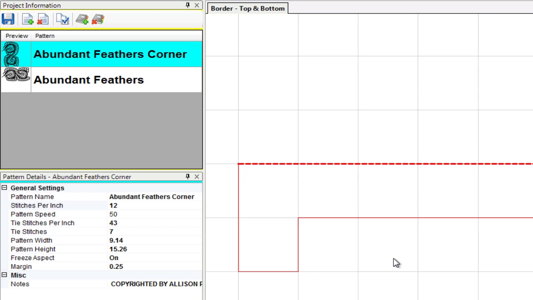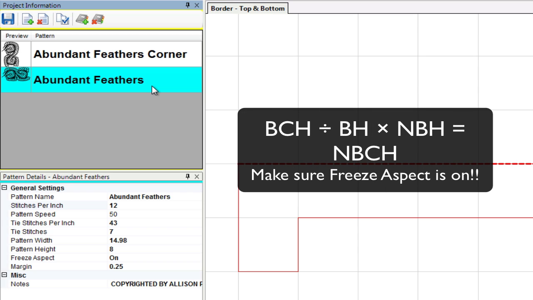We have a little PDF. It's a little tiny piece of paper that we have taped to the monitor of our Statler Stitcher. And it has a very simple formula on it. It says BCH divided by BH times NBH equals NBCH. Does that make sense to you? Probably not. But what all that stands for, okay, and what we do, and I will show you a picture of it. Here it comes on the screen right now.